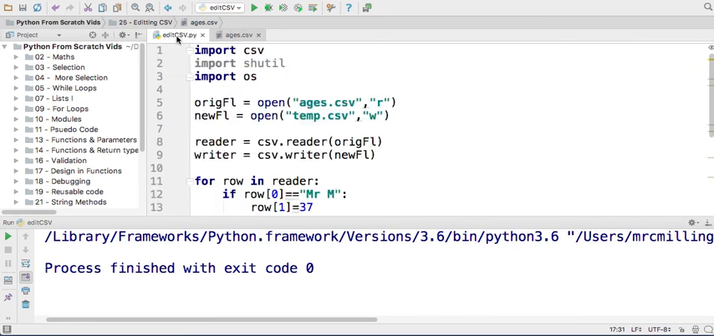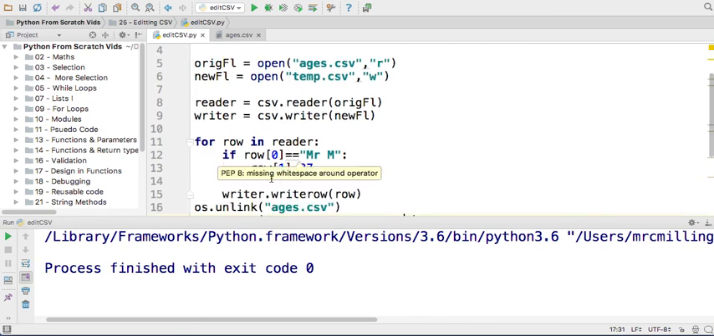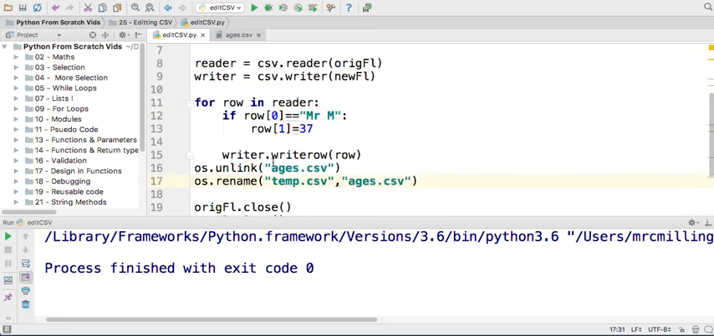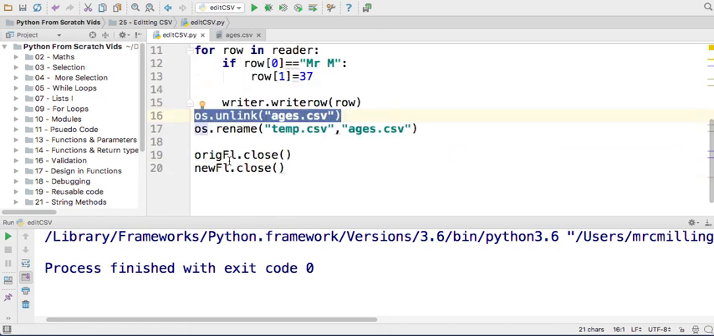So all we did was we opened ages and temp, being a new file. We copied the original file ages into temp. We changed some details on the way. Anything that needed changing, we changed. Then we got rid of the old file and we renamed the temporary file as the new file. And we closed both files, and that was it. There you go. A nice simple way to edit CSV files.